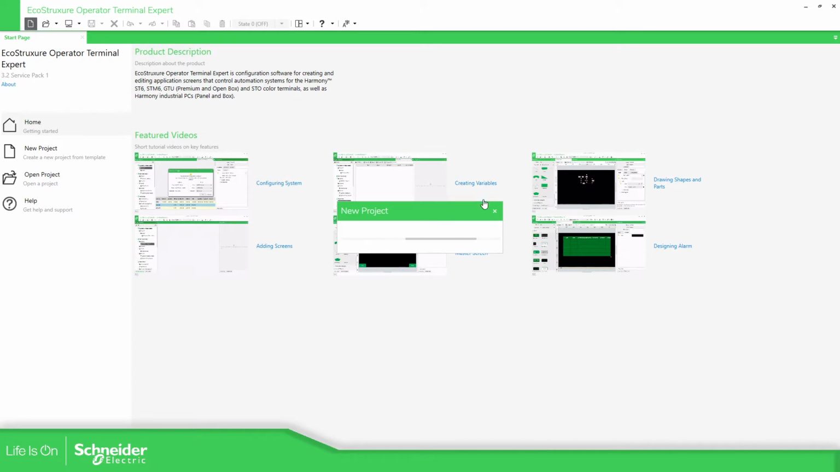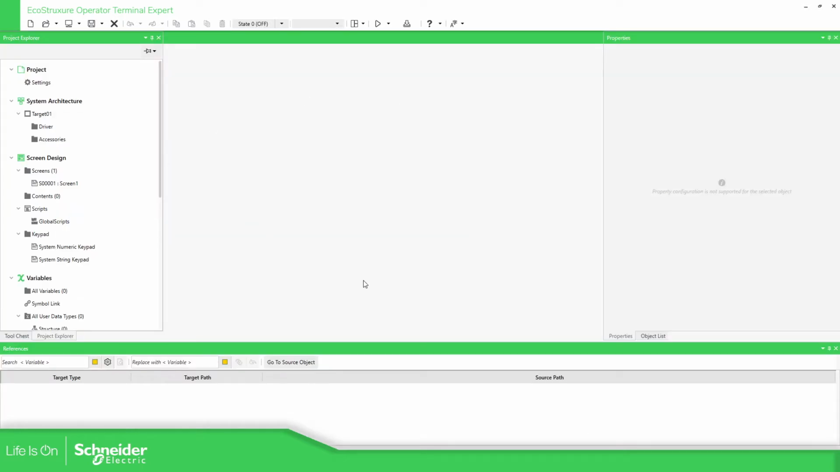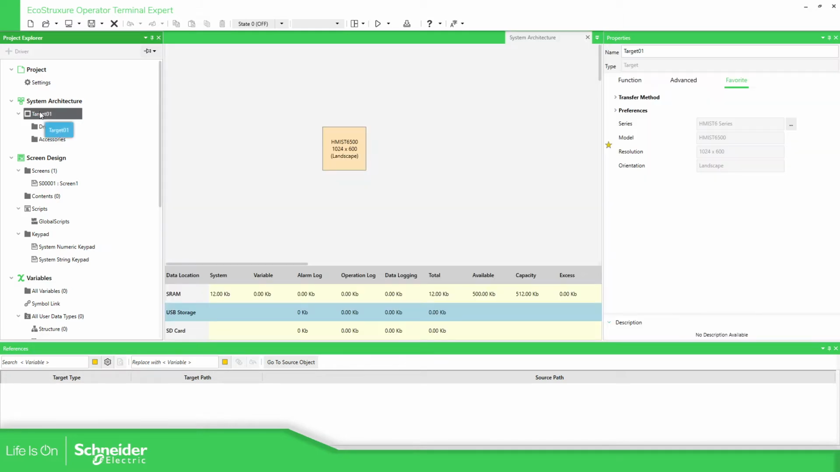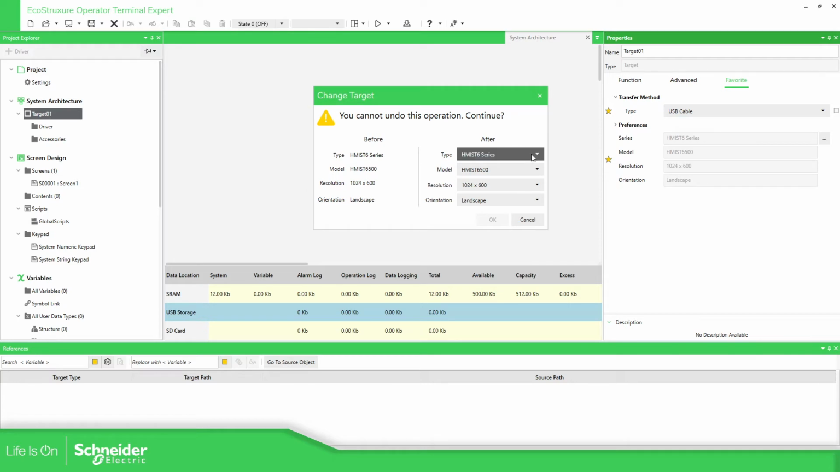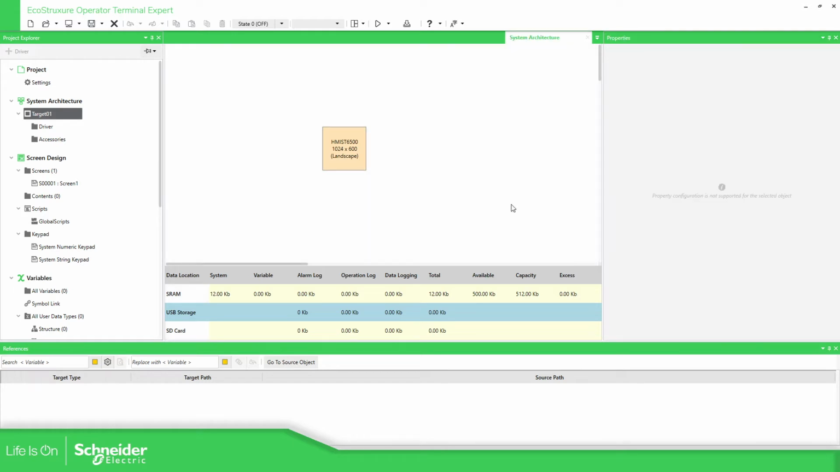Wait for this to finish. So, how can we start with this? If we go to the system architecture and click over here on the target, you're going to see your screen. By default it is this one. And if we go to the favorites, in the properties on the right part, we can see how you can transfer the program, and the preferences for the HMI. If we go over here, we should be able to change this to the HMI series that we want. I'm going to cancel this.